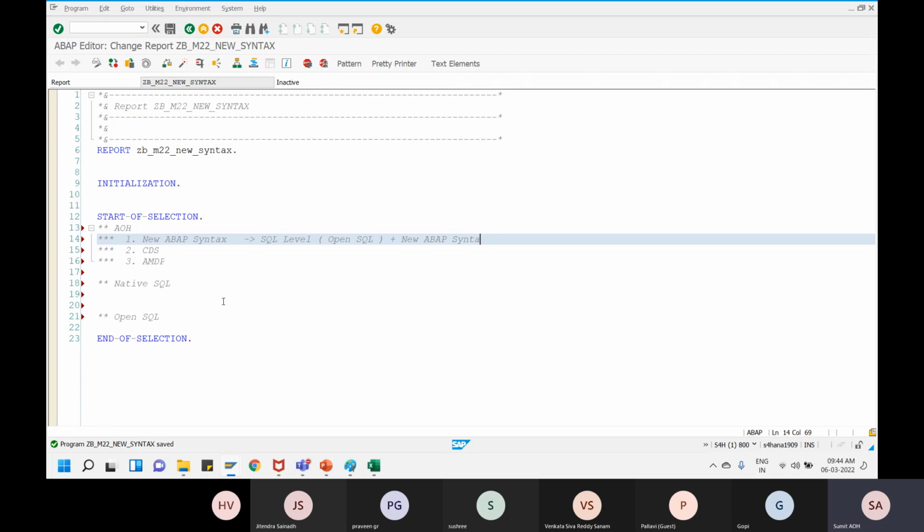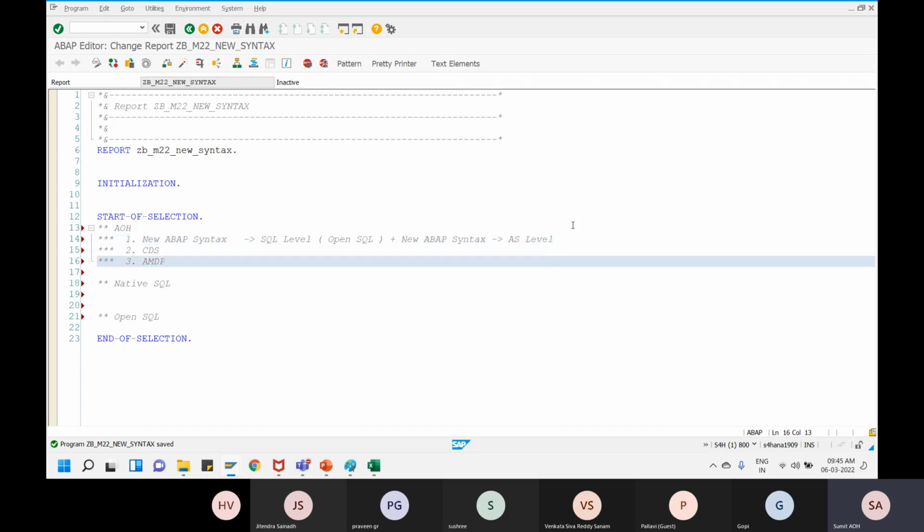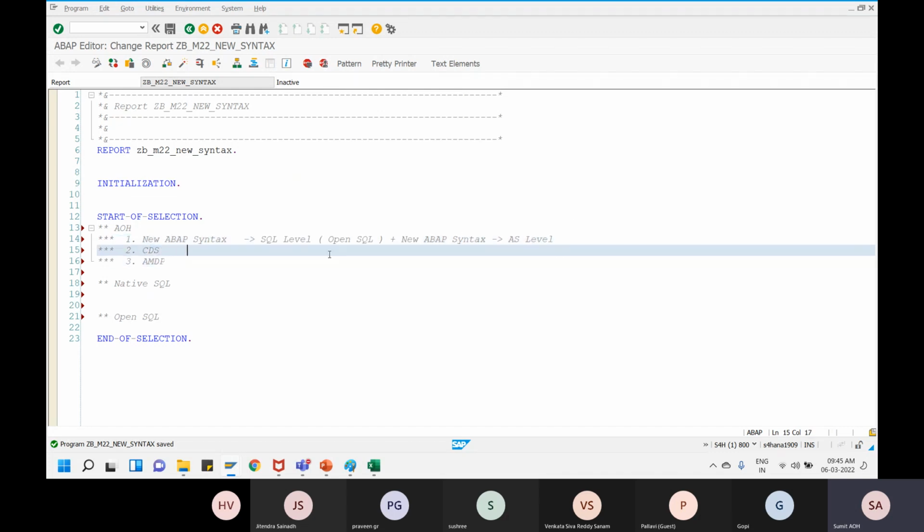New ABAP syntaxes are SAP NetWeaver level, or application server level syntaxes. They ensure that the number of iterations needed for execution is reduced. The code lines are reduced because the compiler needs to scan each and every line, so that is something we are reducing. So the new ABAP syntax ultimately takes care of the SQL level and the new ABAP syntaxes. That is something we will learn during the session.